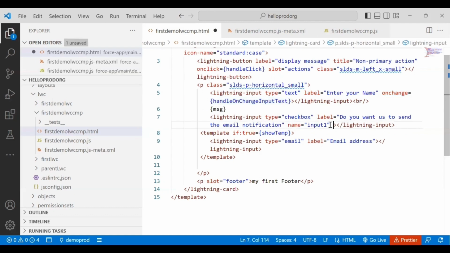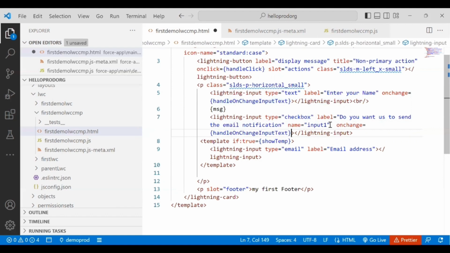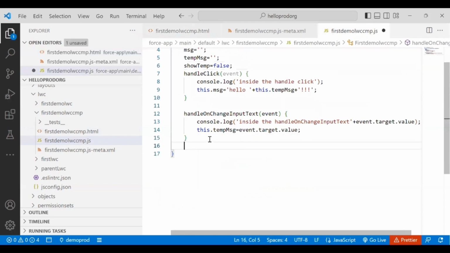Am I worried about the email address field at this point of time? The answer is no. I'm just trying to show or hide this email address depending on what the user is doing on this checkbox. Since I cannot have the same names for the functions, for readability I'll change the function used for the checkbox to handleOnChangeCheckbox. So this is my function. Do I have this function defined in my JS file? The answer is no. So let's go ahead and define it in the JS file.